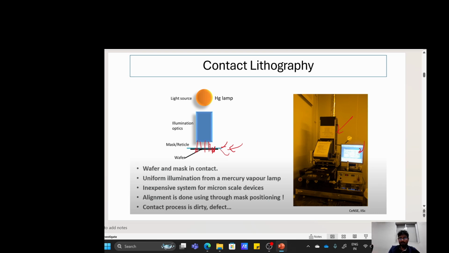The problem with this is that the contact process is a bit dirty, and defects may happen with the mask. Alignment is done through the mask positioning, which we will see. If you want to transfer the pattern in multiple layers, then how you can do that we will see.